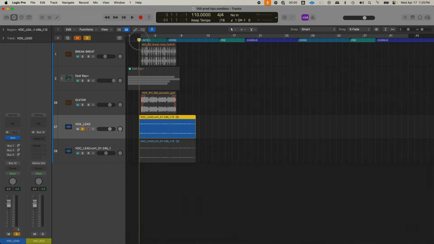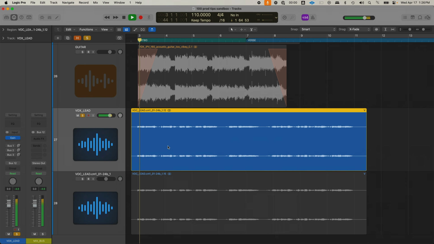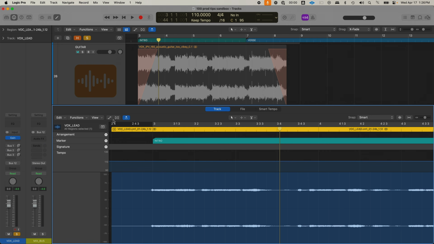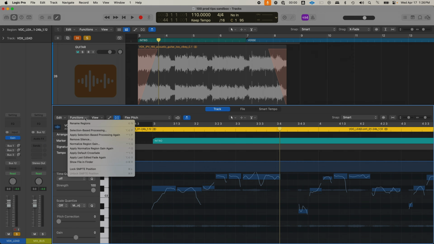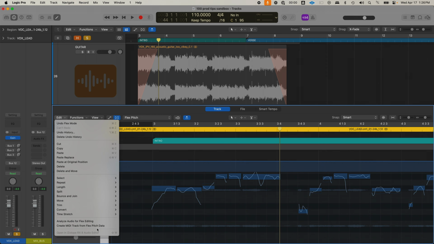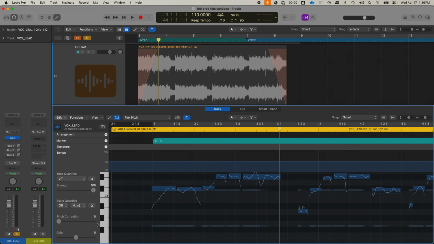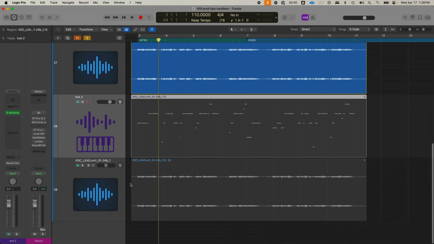Number 87 is turning audio files into MIDI files. So if you have a voice memo or something you want to get MIDI data from, for example this vocal track here. If you want that melody in MIDI, you can go in Logic, and this might be a Logic-only thing, turn Flex Pitch on, and then go to Functions or Edit, Create MIDI Track from Flex Pitch Data, and it's going to give you this data here.